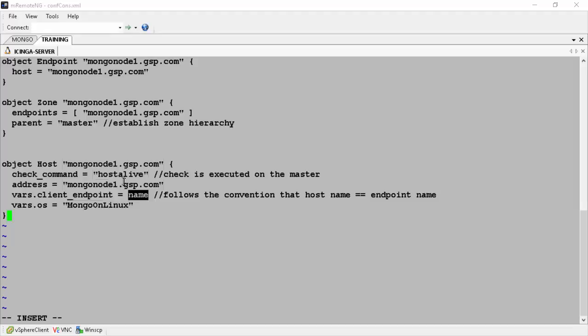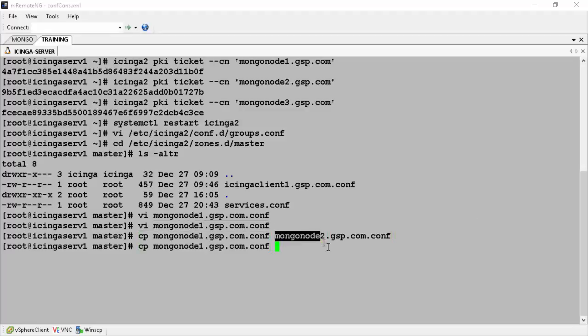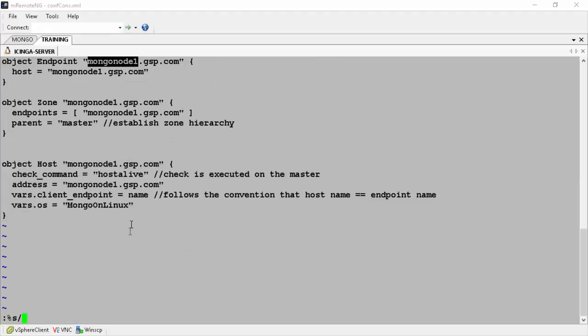Then we need to define vars.client_endpoint. We set this as name. This tells Icinga that the host name is the endpoint name. Then we will set the vars.os parameter as Mongo on Linux. Remember that we defined this group earlier in the groups.conf file. Now we create similar definitions for Mongo Node 2 and Mongo Node 3. For this I am just going to copy my Mongo Node 1 config file and edit the contents.